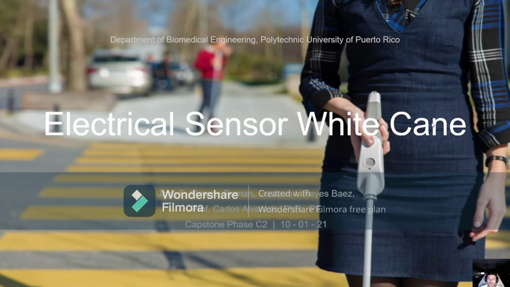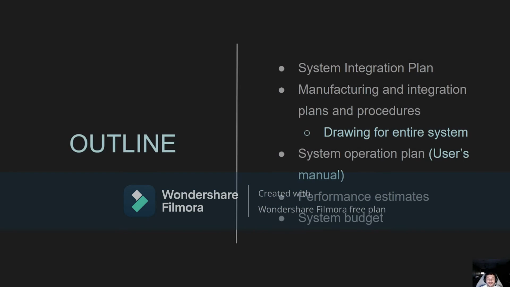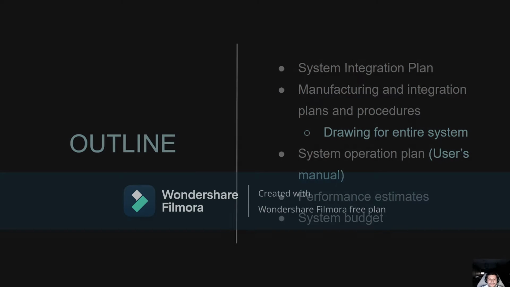I'm from Biomedical Engineering. I'm presenting Phase C2 with my partner Jose Francisco Abrams, and we will be talking about how to develop a smart cane. The outline of this presentation will be the system integration plan, the manufacturing and integration plan and procedure, which will be drawing the entire system operation plan, the user manual, and the performance estimates for the last system, budget, and project planning of the next phases.